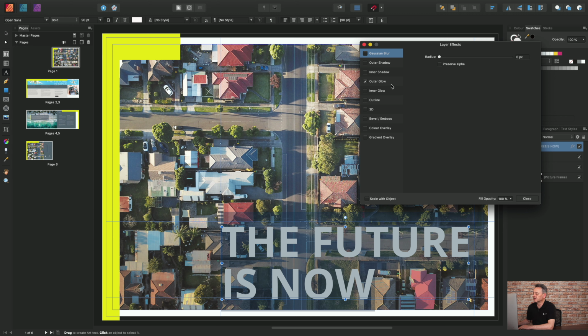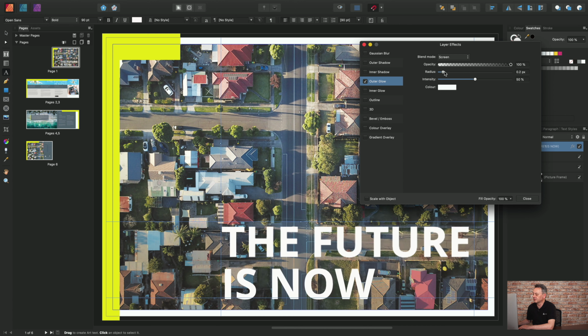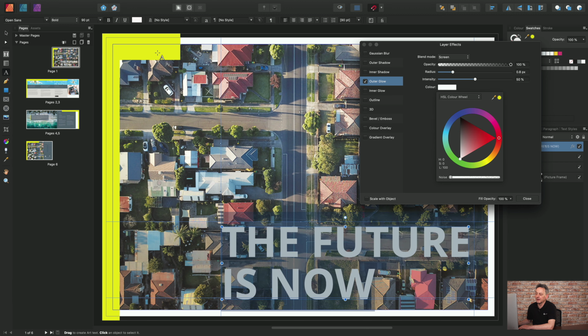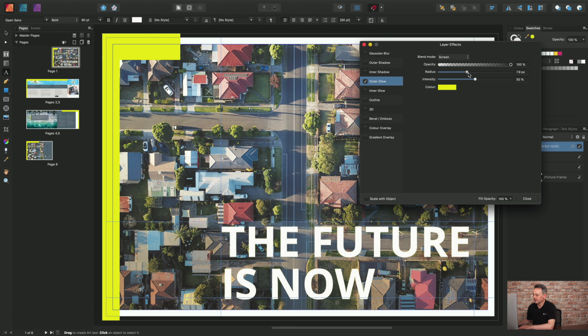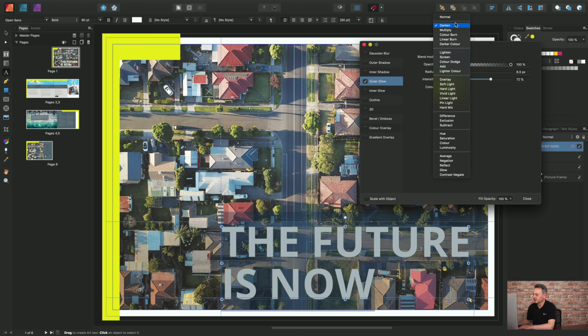So we can just enable outer glow and set a radius and a color which is picked from the yellowish color. Enable that, and just slowly introduce a little bit of a yellow here. I can play around with the blend modes too. That's on normal.